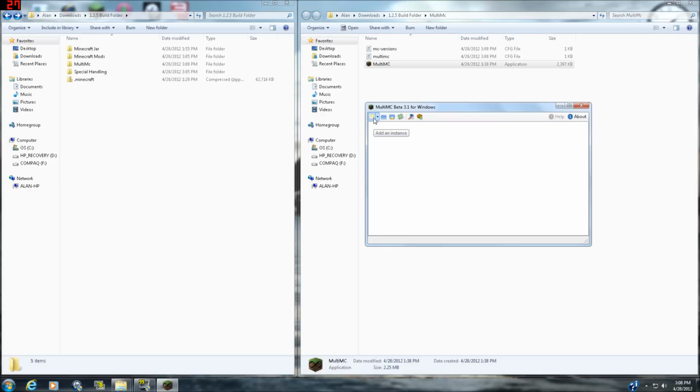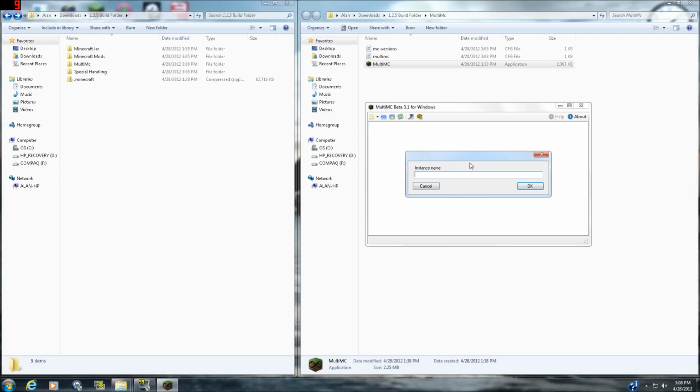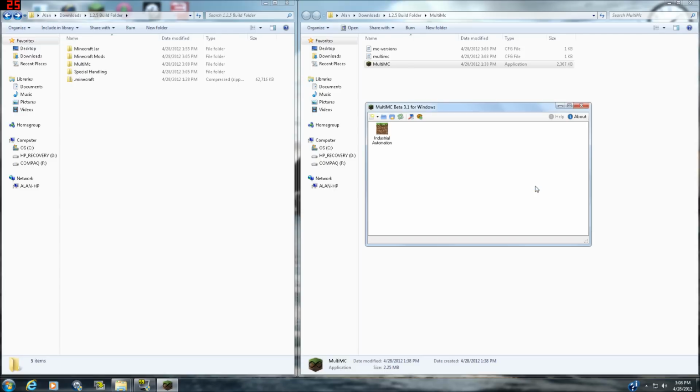If we go up here and click on this little icon here, we'll add a new instance. And let's call the instance Industrial Automation. Go ahead and click OK. Then that will create a new icon here.